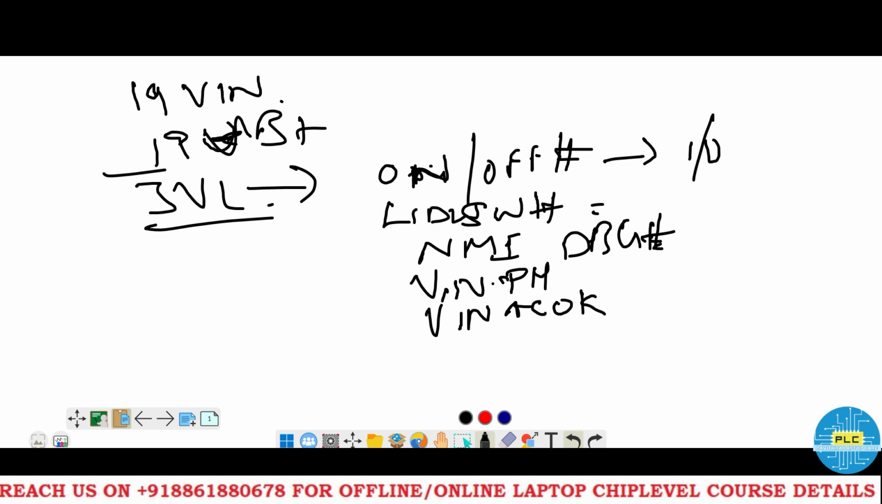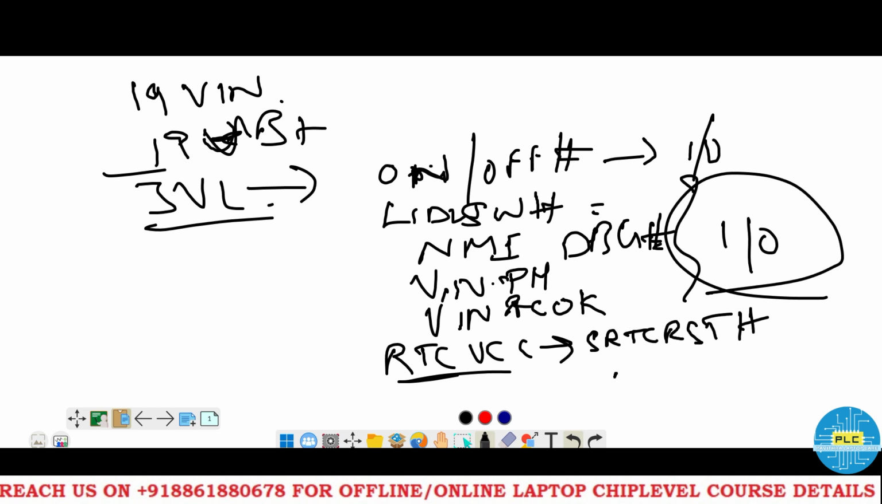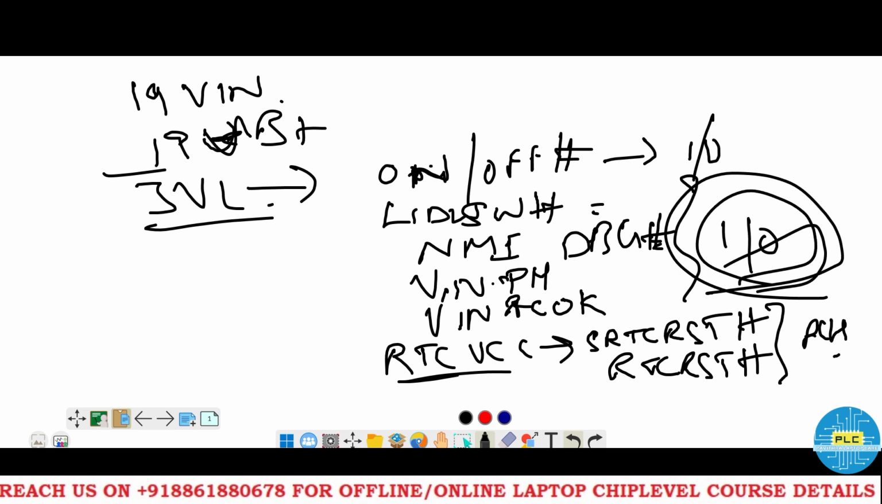Then what else we got? Thermal over, DSLR to the IO, right? So next RTC VCC, we got RTC VCC. Using this SRTC RST hash, RTC RST hash, through this PCH will be active, IO will be active. Okay, I am repeating this one by one because these all are very important points, so that's why you have to keep them in your mind.